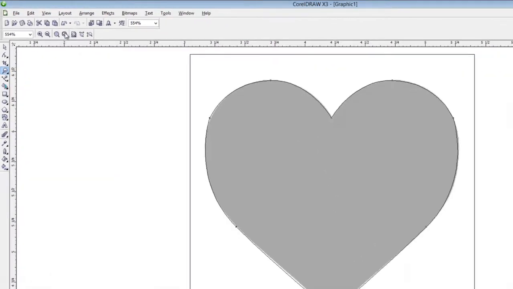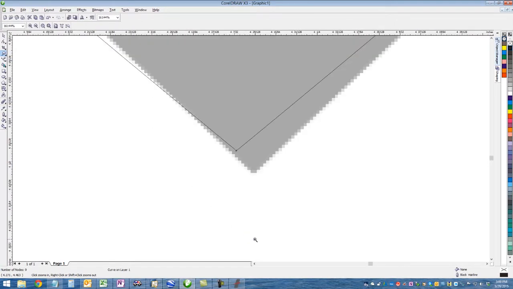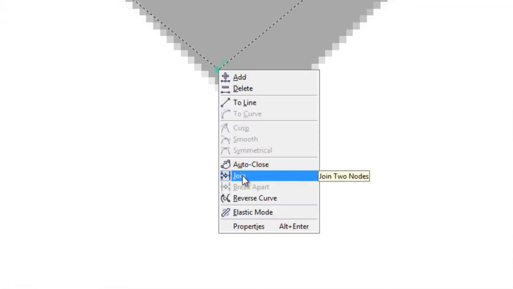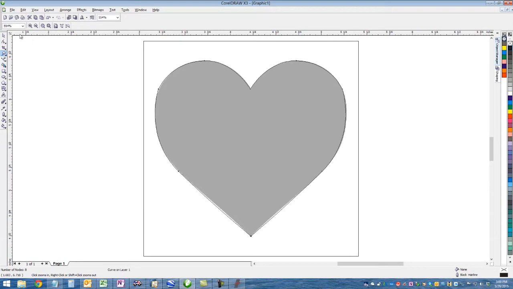Now we have to zoom out to see the entire design again, because we have to zoom in on the point down at the bottom, because that's our second node. We do the same thing. We draw a line or a box around the nodes, right click on it, Join. And then I'm going to grab this and just move it down to where the bitmap shows that the point is. Okay, and then we're going to zoom out to the object. All right, so there's our heart.